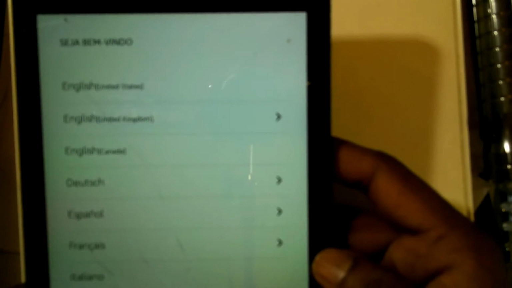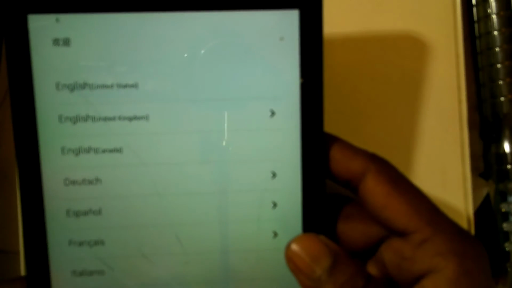And this is how you reset your tablet to factory setting in the event you have an issue at home or you need to return it to Amazon or to somewhere you bought it from. You need to reset it. This is how you factory reset it and wipe all the data.